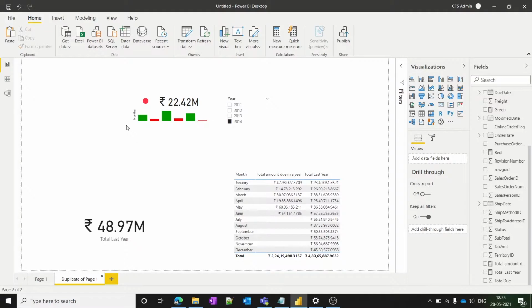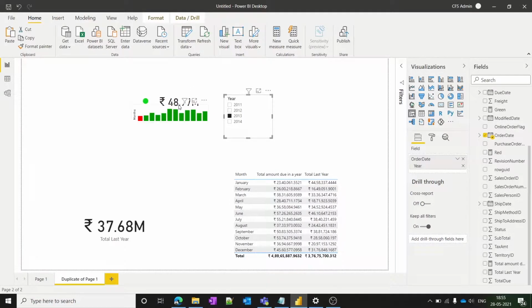So here is the card visual which I have modified, and here is the existing slicer. Similar to the last page, this card visual also shows the total amount of sales done, and this slicer helps us in selecting the year. For example, for 2014, the total sales done were 22.4 million. For 2013, 48.97 million worth of sales has been done, and so on. So these functionalities are the same as the normal card visual.